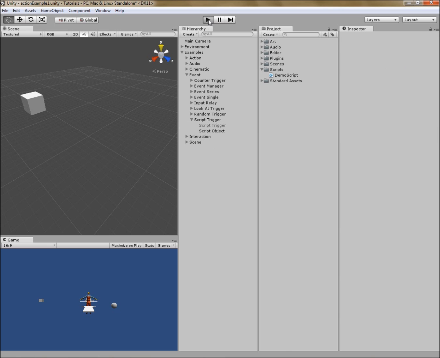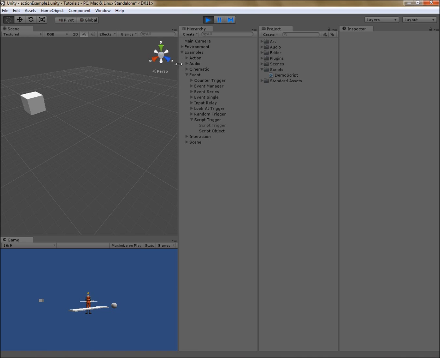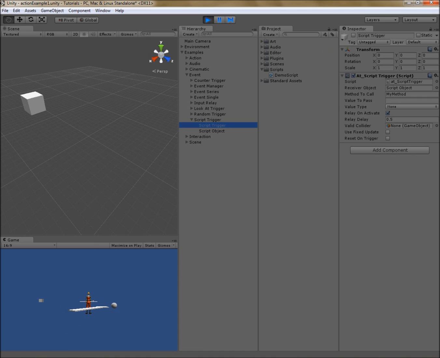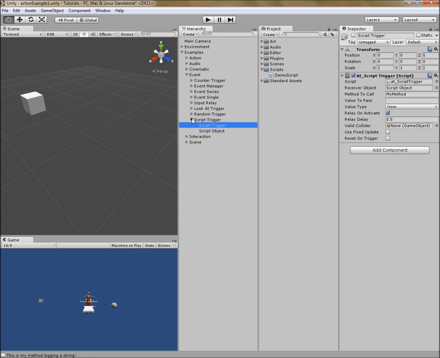Okay, let's hit play, and let's keep an eye at the bottom line here where our console is showing the last line, and I will fire the script trigger, and we see it says, this is my method logging a string. We've successfully called a custom script with our script trigger. Okay, that's the script trigger.